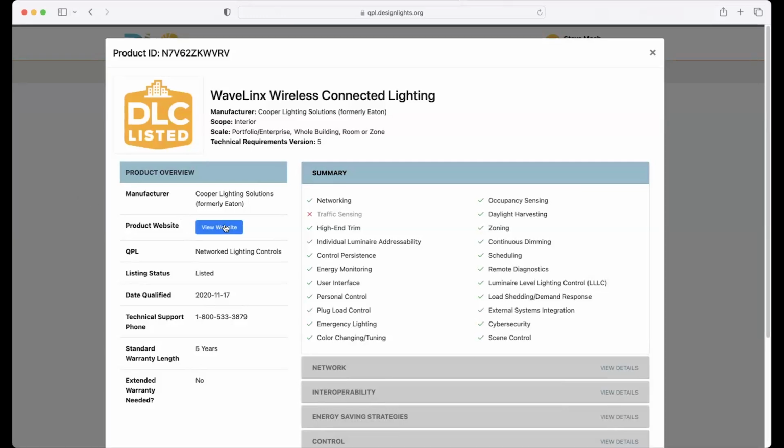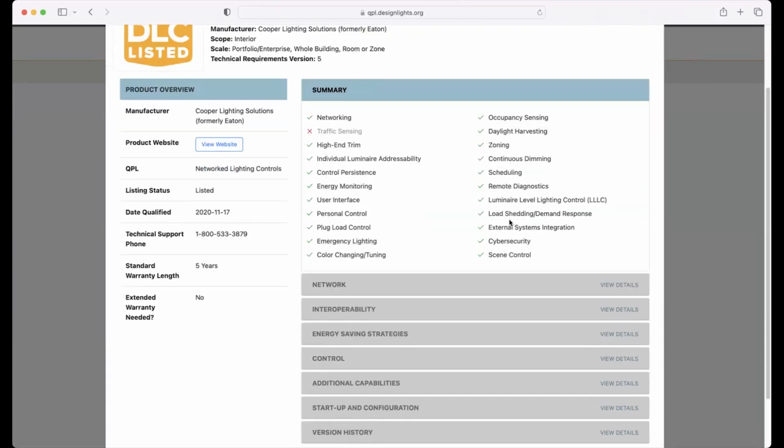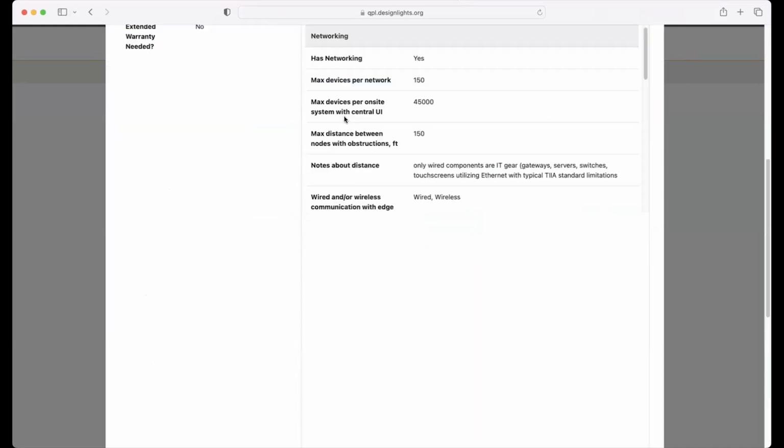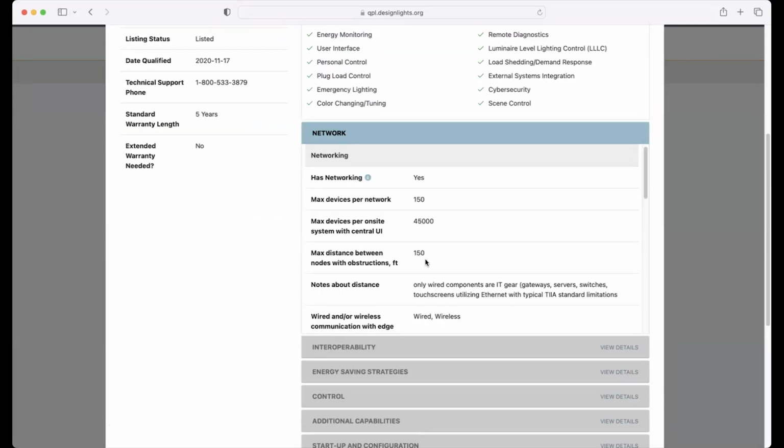Every single one of these will have a link to a website. Oftentimes, they'll also have a link to a page for technical support or a phone number. You'll notice that the standard warranty is 5 years. I believe that's actually a requirement to get on the list. And then you'll notice on the right side that there's a whole bunch of individual things for which you might want to get more detailed information. If I were to click on any of these, they'll open up this section below for that.